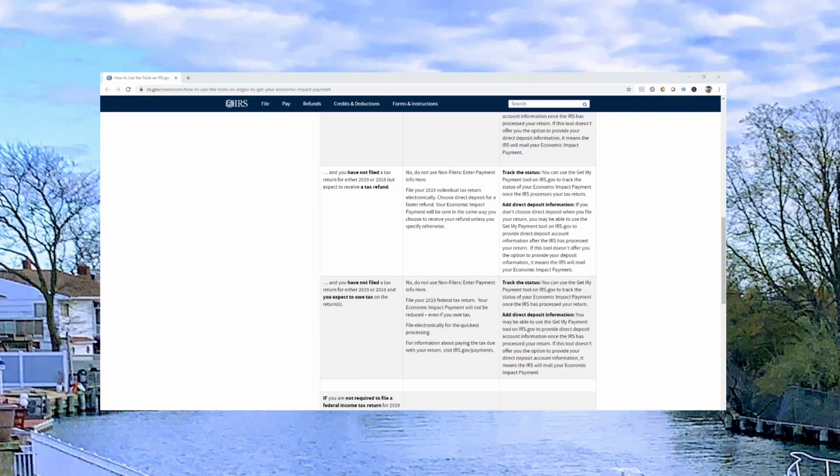Also, there's another way you could update your bank information to the IRS if you owe taxes and you file your 2019 tax return. Once you file your 2019 tax return, wait till the IRS finishes processing it. Once they finish processing your tax return, you could go online to the Get My Payment tool and then track your payment. Once you go through the process, if the IRS allows you to update your bank information, it will prompt if you want to update your bank information or not, and at that point you could update your bank information on the Get My Payment tool.